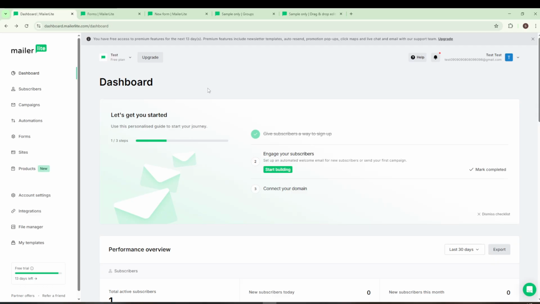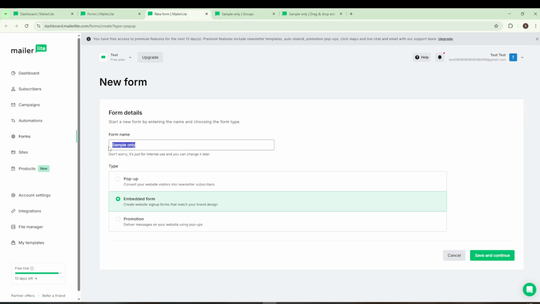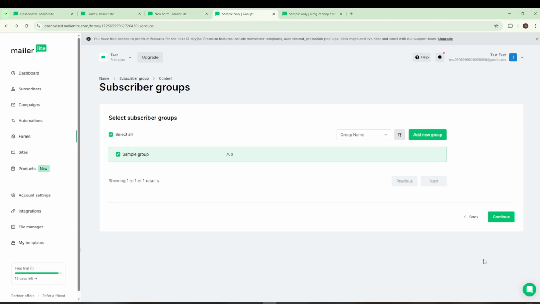We'll start inside your MailerLite dashboard. Head to the Forms tab and click Create Form. Give your form a clear, recognizable name. Choose Embedded Forms as the type, then select Save and Continue.